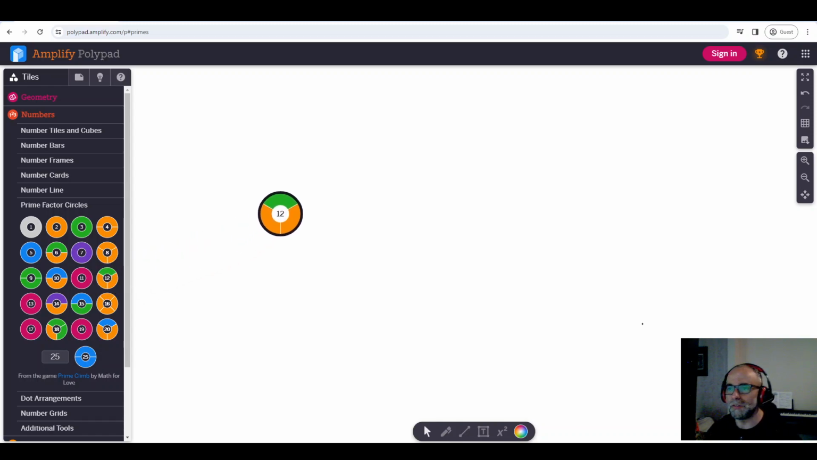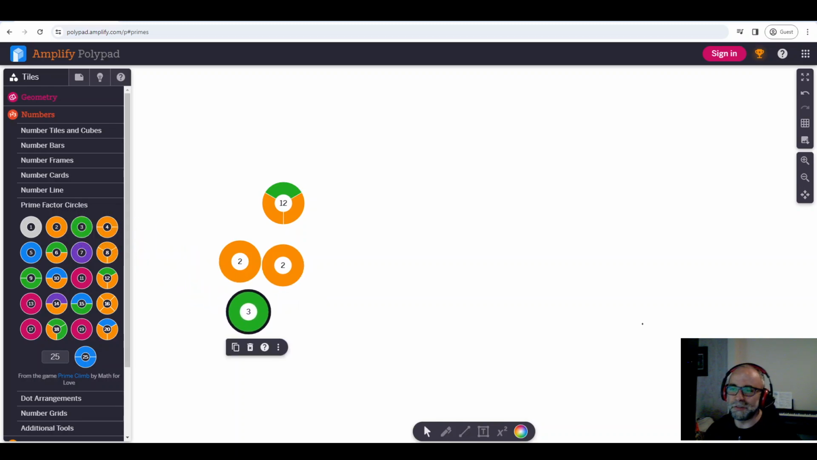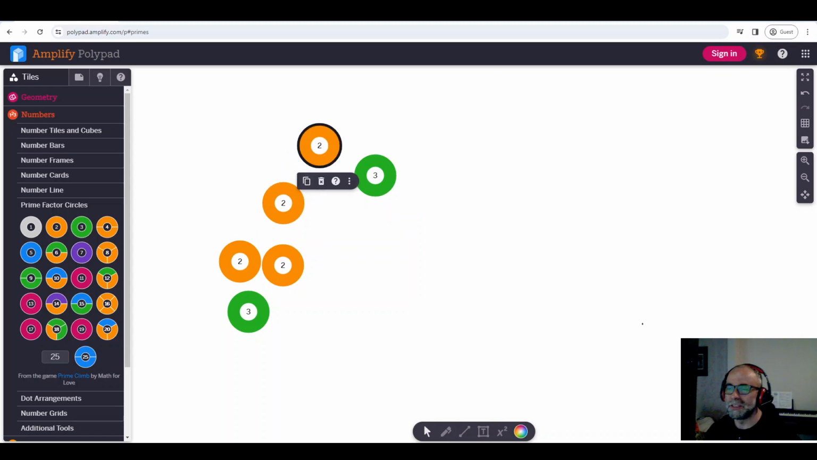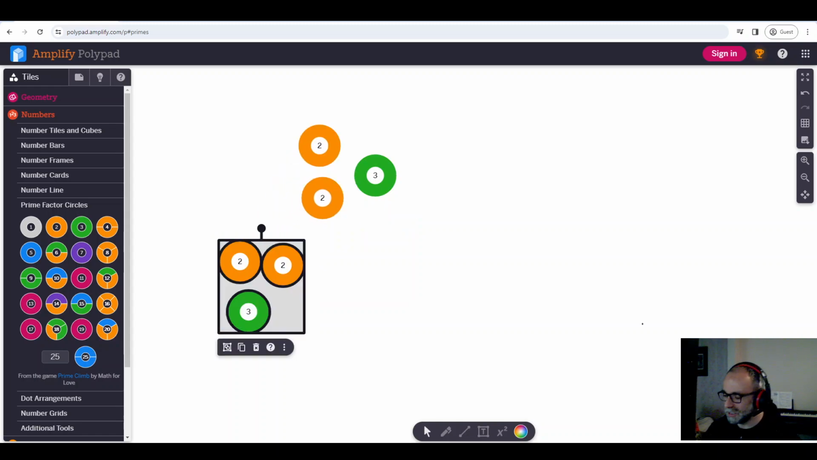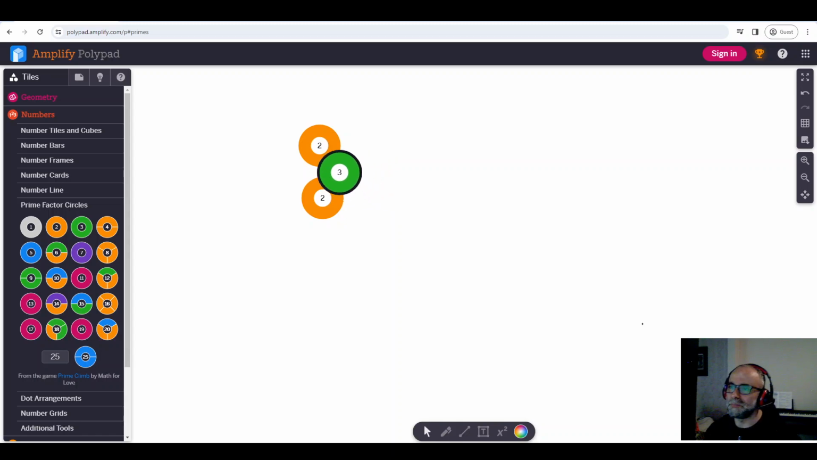So if I pull out 12 here, for example, 12 is made up of two orange and a green. Well, the orange is represented by the number 2. I'll just drag that out so you can see that. So that really tells us that the 12 is made up of 2 oranges, so 2 2s, but also a green, which is a 3. And I've just dragged those out, but what we could do is take the green and drag it out of that circle, and now we can see what's happening. So we get to see the prime factorization of 12 here, and how it's made up.